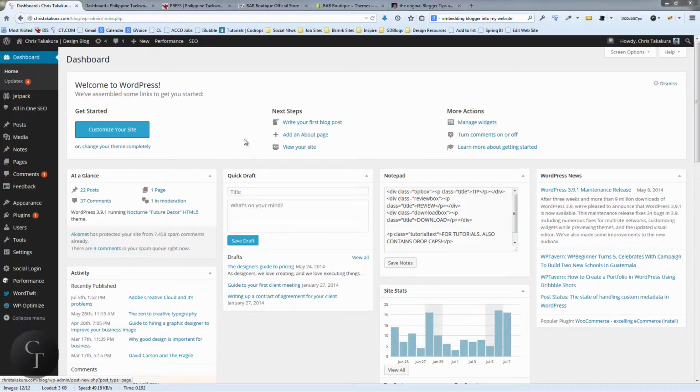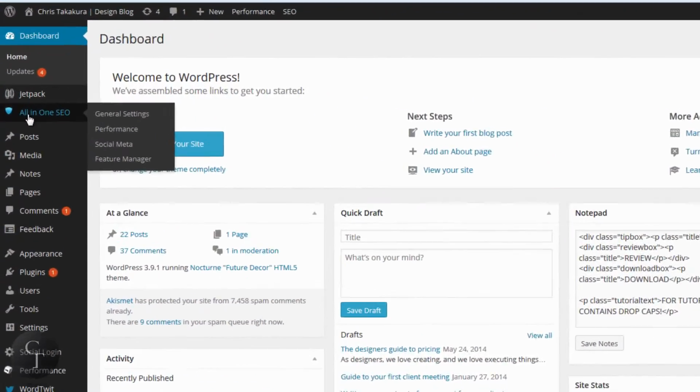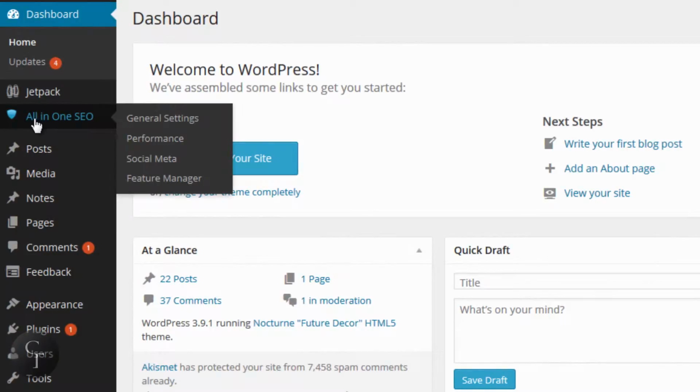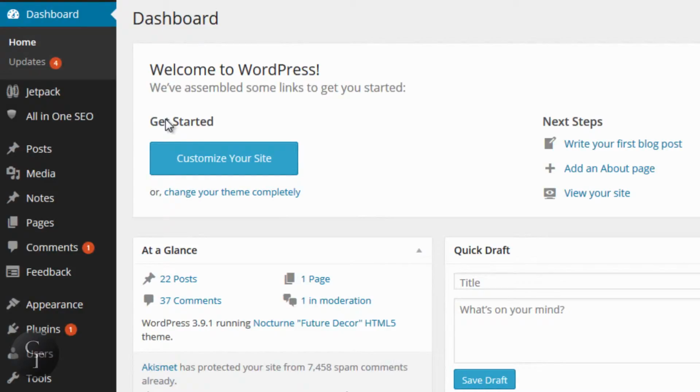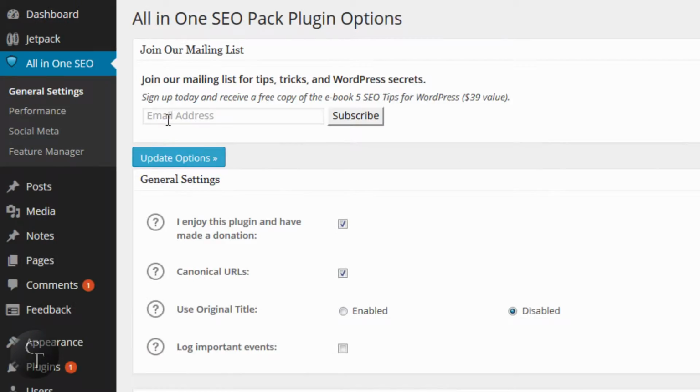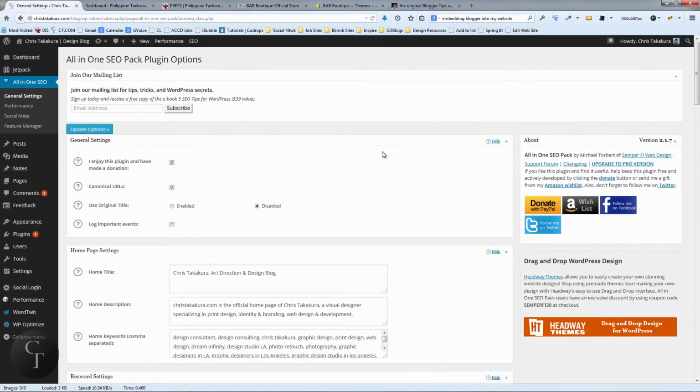Now, once you install the All in One SEO plugin and it is available, there's a tab here that says All in One SEO that gets enabled. Once you mouse over it, it will show these four settings right here: general settings, performance, social meta, and feature manager. I'm not going to go over every single one, but let's just go to general settings for now. The general settings link will basically take you to the general settings area.